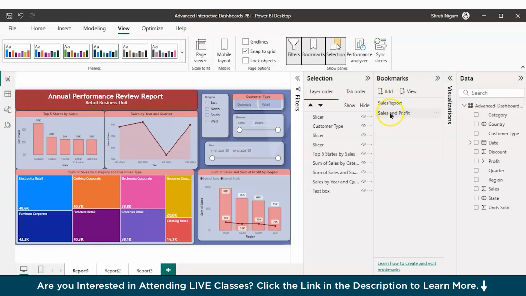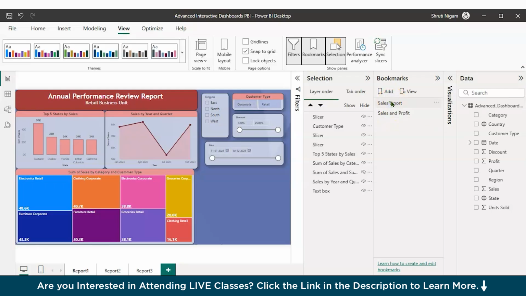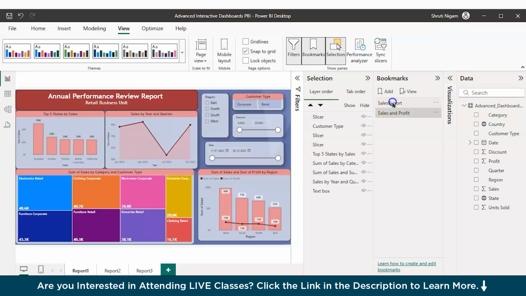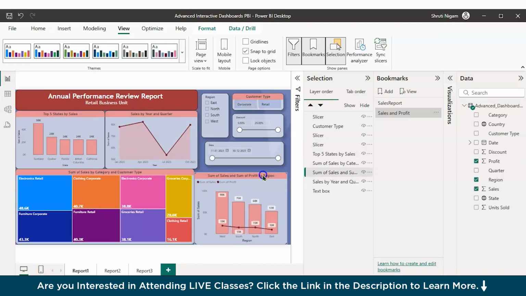We have these 2 bookmarks. Let's click on Sales Report. It is gone. Sales and Profit, it's here. Now, these bookmarks can be used to make multiple views out of one single report. In a similar manner, we can use these bookmarks to switch between different types of charts within one single page too.